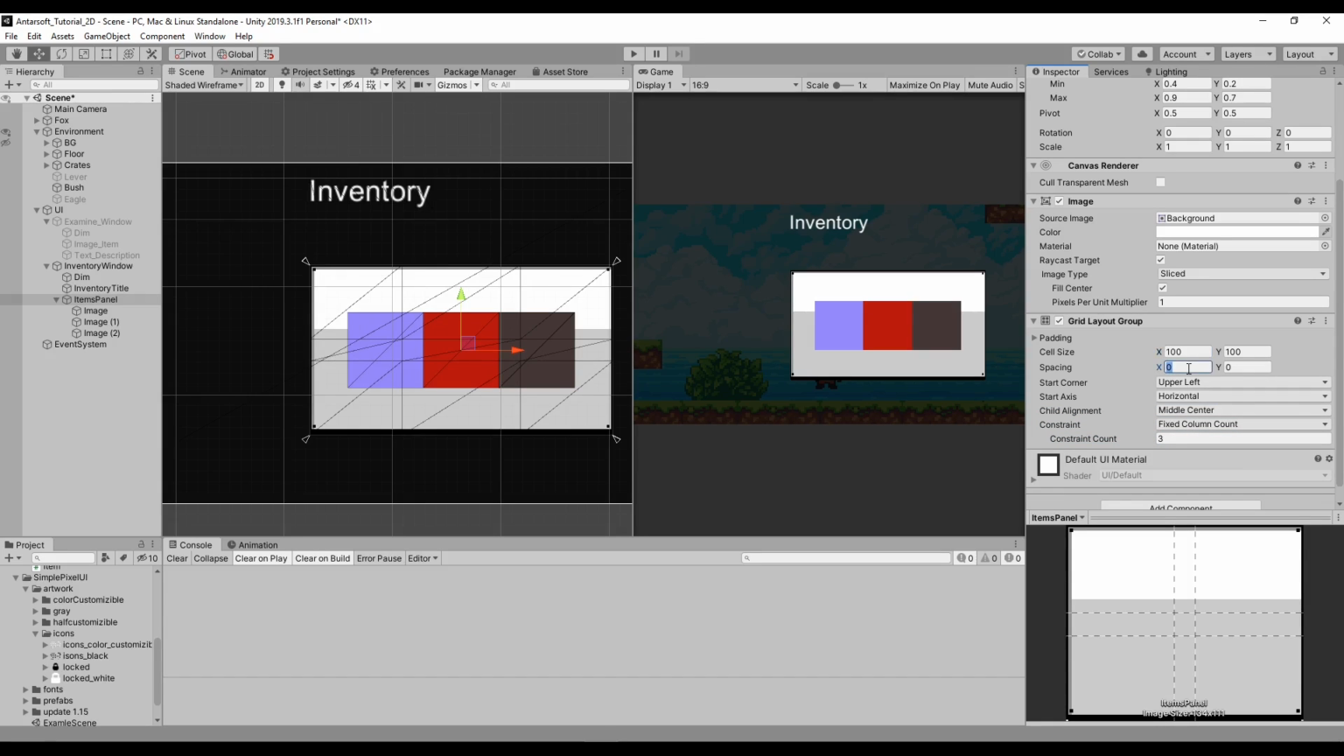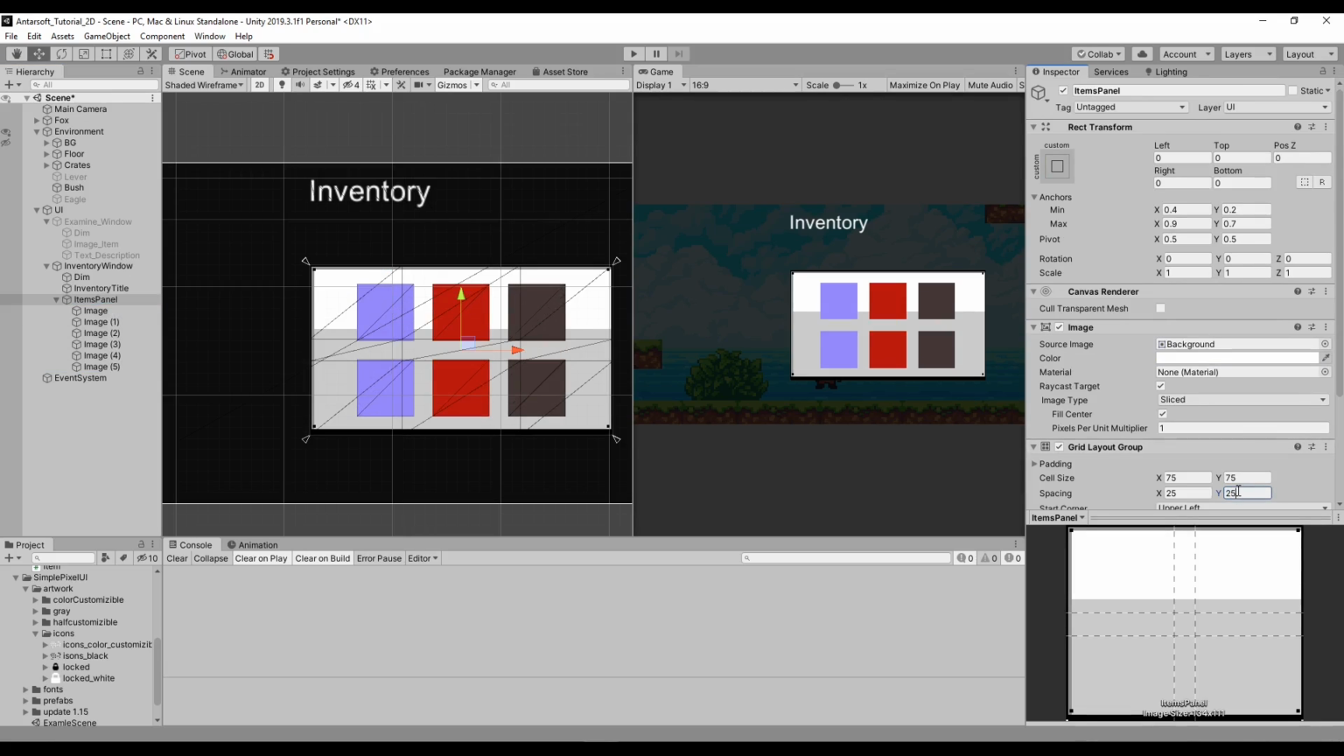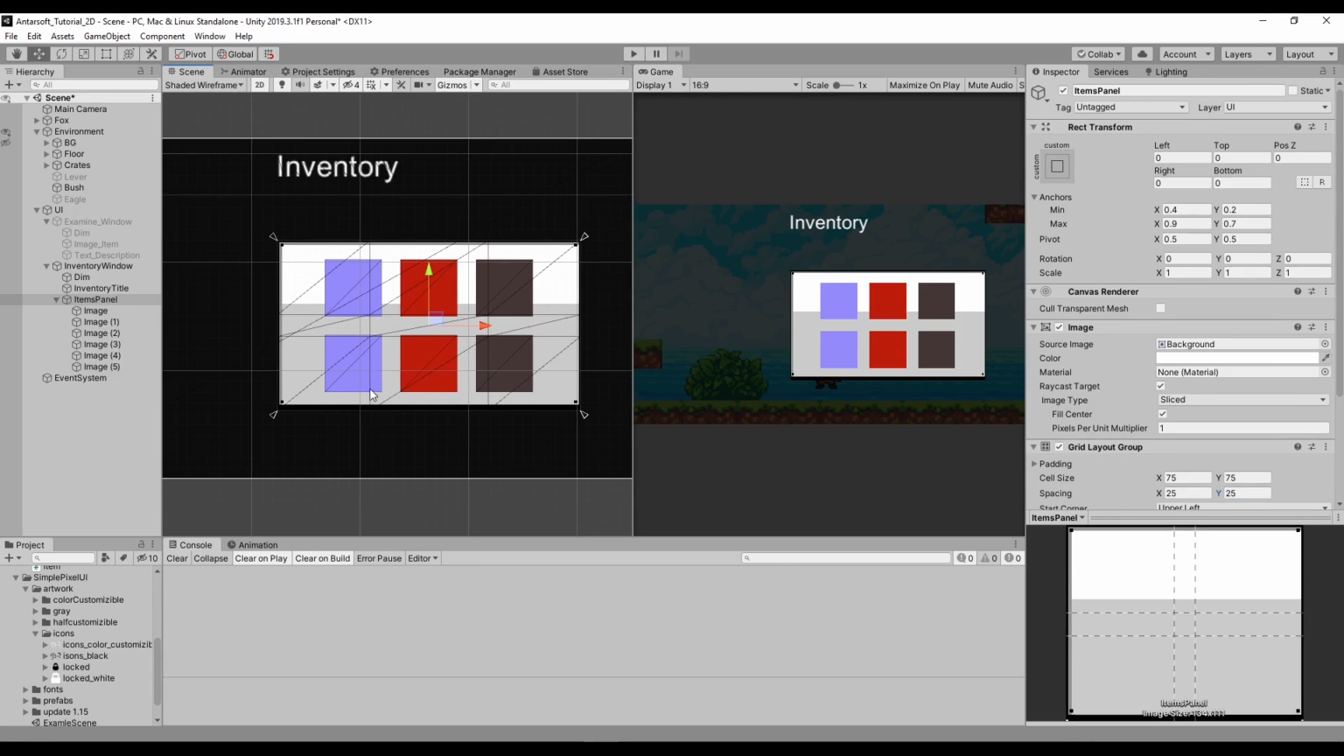Okay, and then what we need is the cell size. I think 100 by 100 is good. We just need to make more spacing. 25 is fine, I guess. I think the size is too big. 75. And let's add more of them. Of course, we need to make spacing also for the Y. 40 by, yeah, I think it's fine.